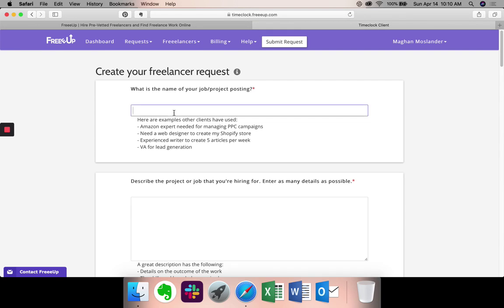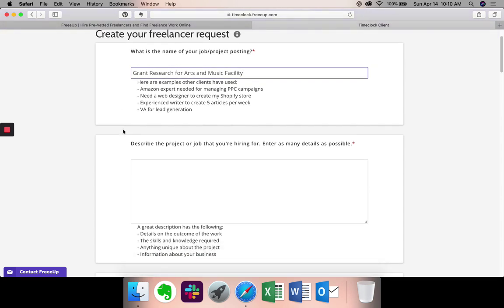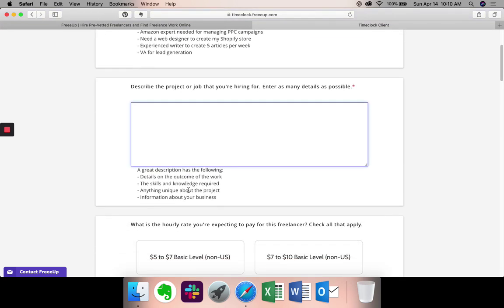I click that, and then here's where you put in the basic title of the job that you're looking for. So right now I want to find somebody who's going to help me do some grant research. All right, so we're looking for some grant research on building a new arts and music facility for more of a community environment. And what we're going to do next is describe the project or the job.